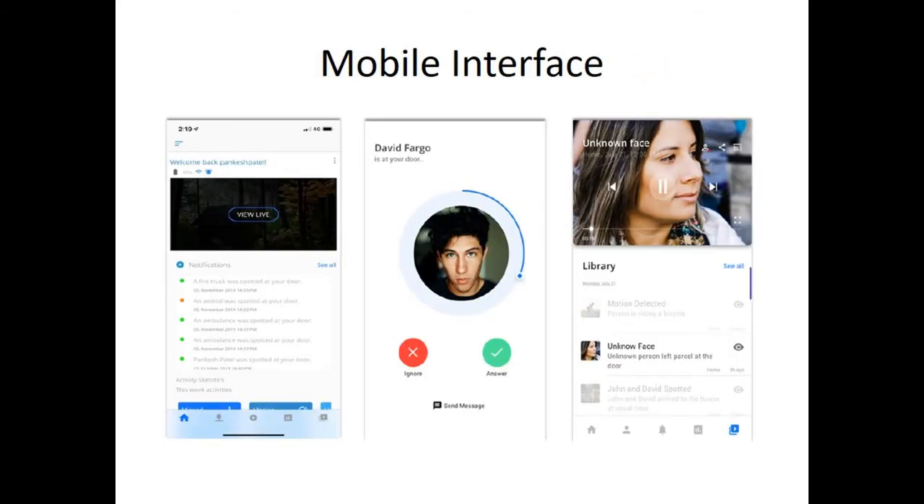The smart doorbell comes with a mobile interface with an admin panel that allows the user to add faces with friends, family, and visitor categories. The added faces are then used to train the face recognition module. The mobile dashboard provides the details of the activities at the doorbell. It also offers on-demand live video streaming functionality.